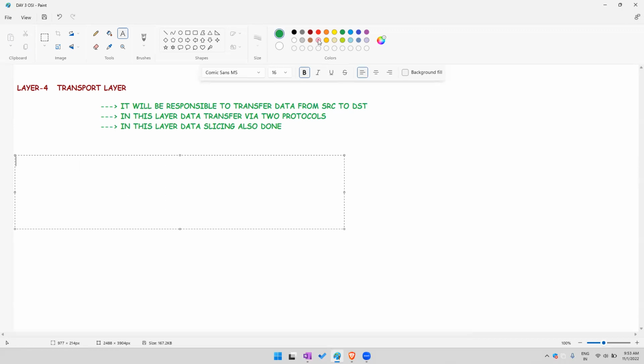Does anyone know what protocol means in real life? If you are making some rules, yes or no? So protocol means a set of rules, only rules. If you are going to college, college time is fixed, school time is fixed, office time is fixed. That means it's a rule. Clear? So if you are using some protocol, some rules are always followed.